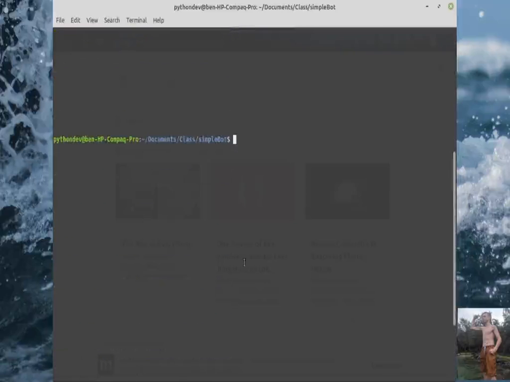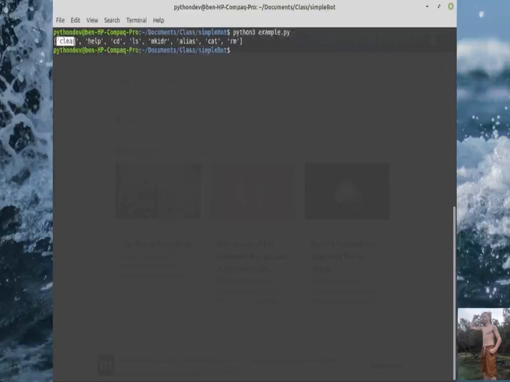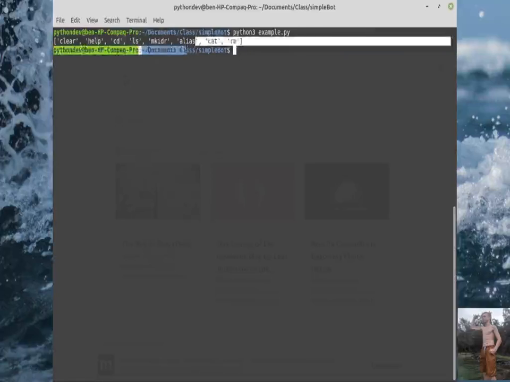So that's what we learned. We learned all those useful things. Let's print them real quick. We learned clear. We learned help. We learned cd. We learned ls, mkdir, alias, cat, and rm. And what does rm do? Well, it removes a file, not a folder unless you specify, I believe. What does cat do? Well, you can create a file with it.